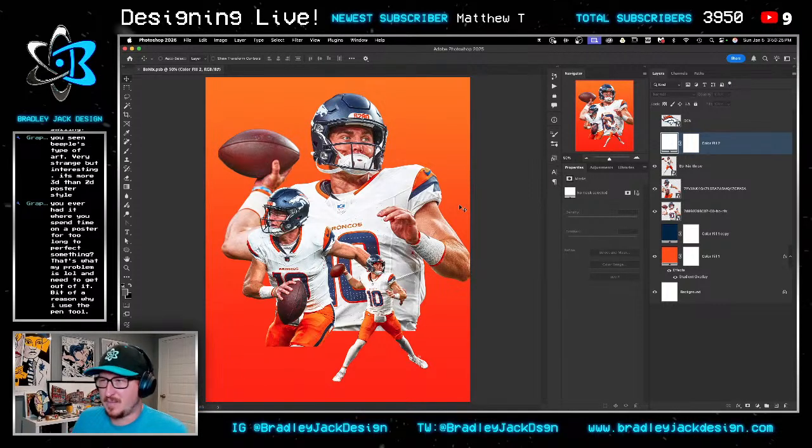Have I ever had it where I spend time on a poster for too long to perfect something? My problem is I need to get off of it. Bit of a reason why I use the pen tool. Yeah, I get that. No. I get to the point where I go, this looks good enough, and then I stop. That's honestly where my head goes.